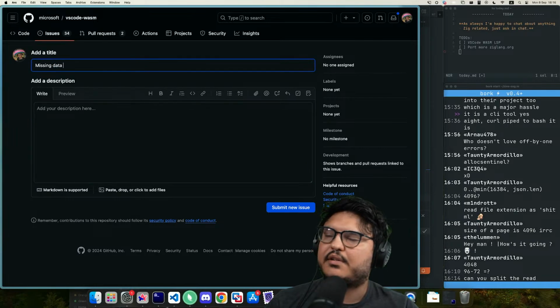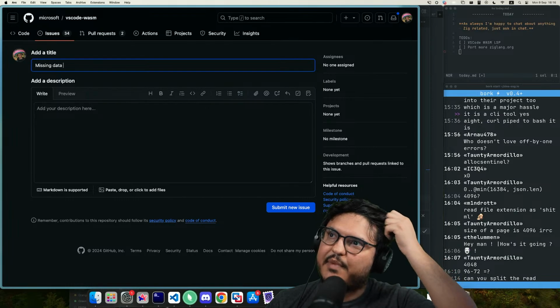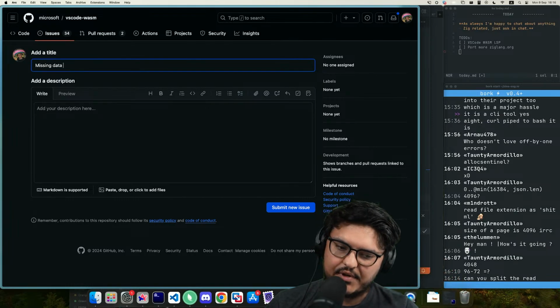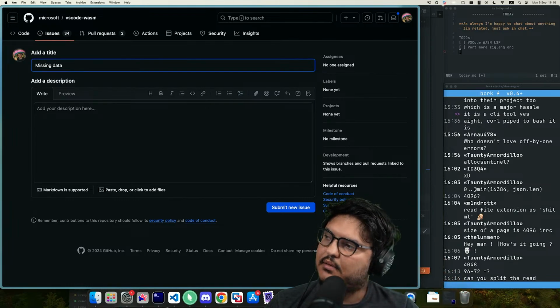Well, let's get a better title, like one that makes people suspect less that it should be posted in a different repo. Missing data in stdin.